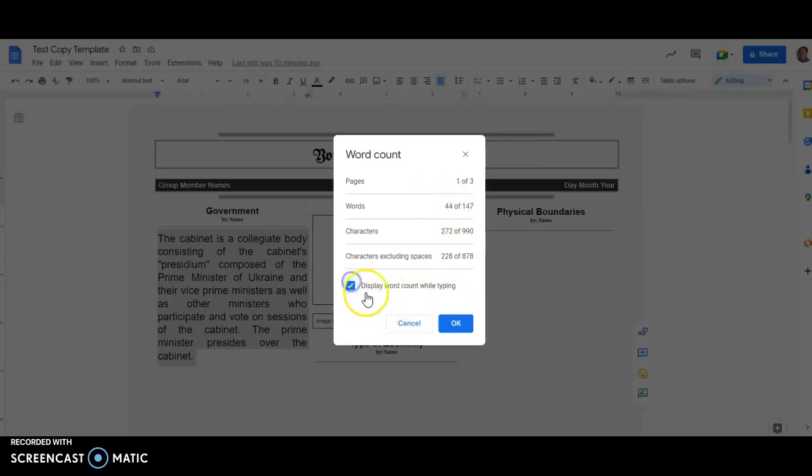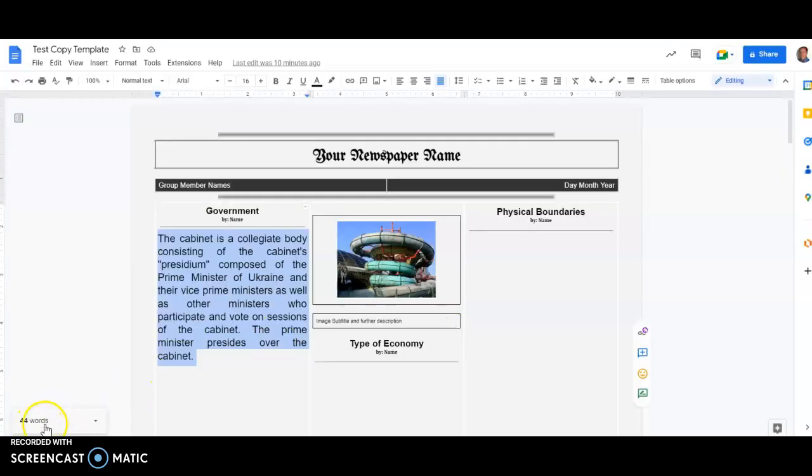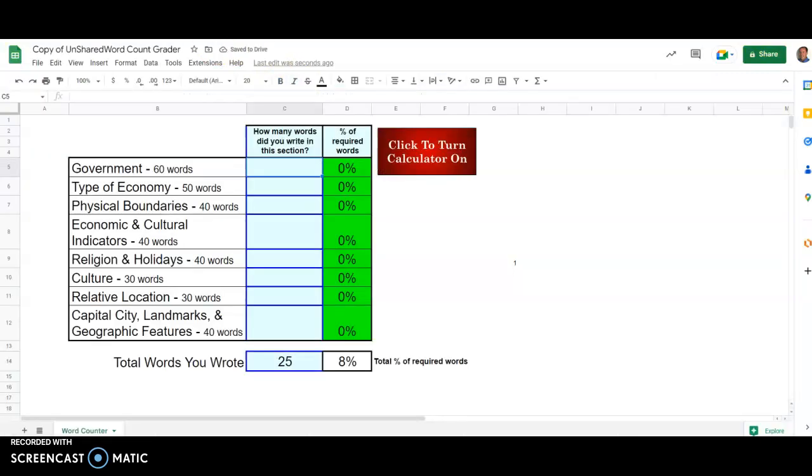I can also click this button, and that'll display my word count right down there. So then it's really easy. I can just go like right there. There are 3 words. Here there are 44 words. So then I take that 44 and I put it here. So that gives me about 73%.